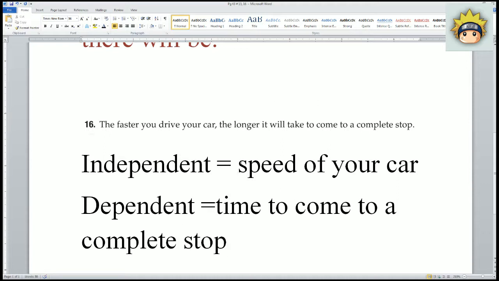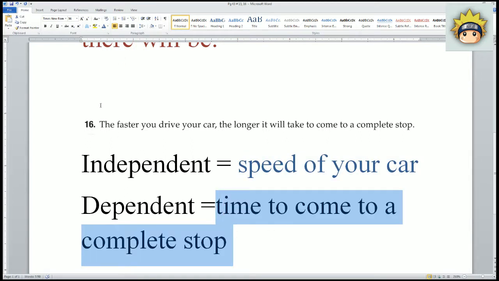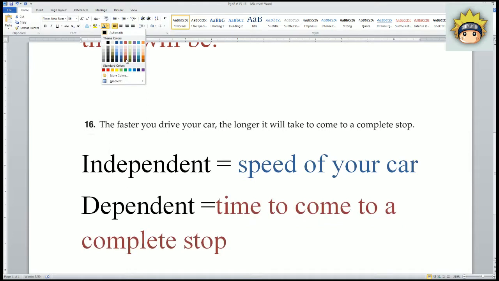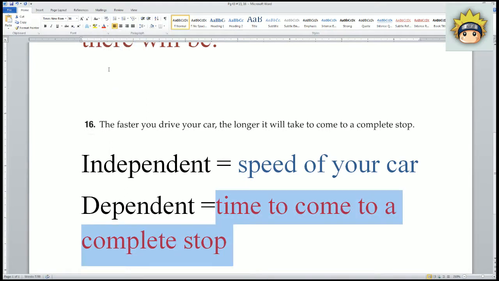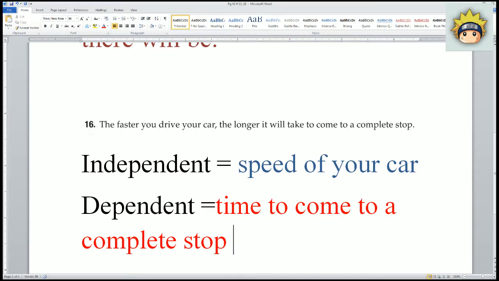So it seems like the independent variable is the speed of the car. And because of the word dependent, the time to come to a complete stop is the dependent variable. So that is the homework solution for page 43, numbers 15 and 16.